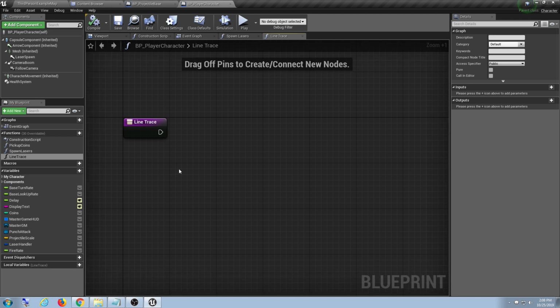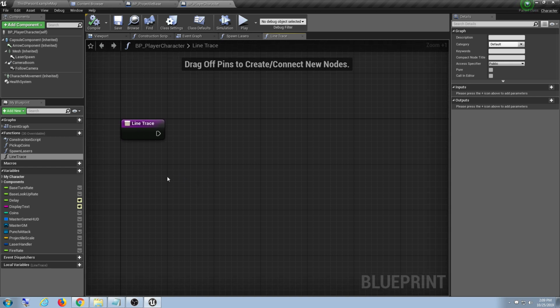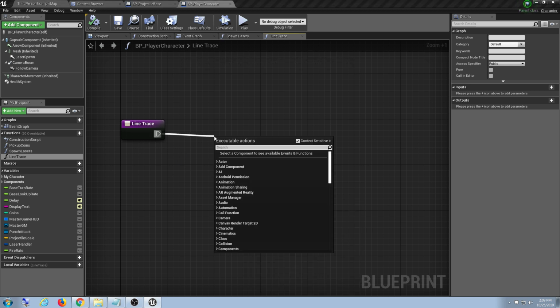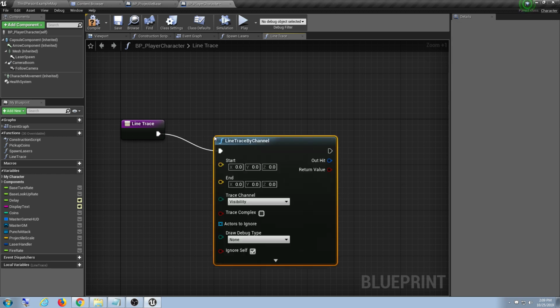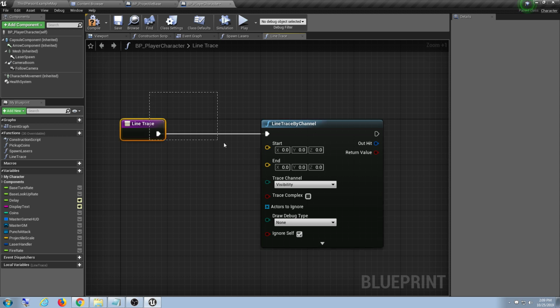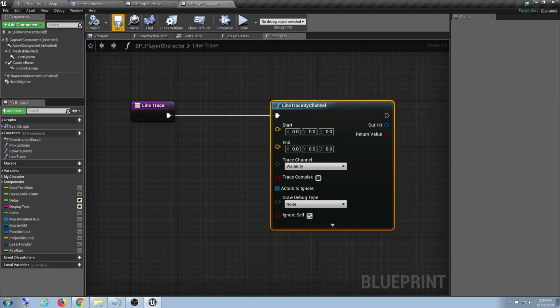Now this is going to take a little bit of math, just a little bit. Fortunately, I'm going to show you what the math is, and then Unreal will handle the hard part. You just have to kind of wrap your head around how this works. Let's pull a pin off and type in line trace by channel.